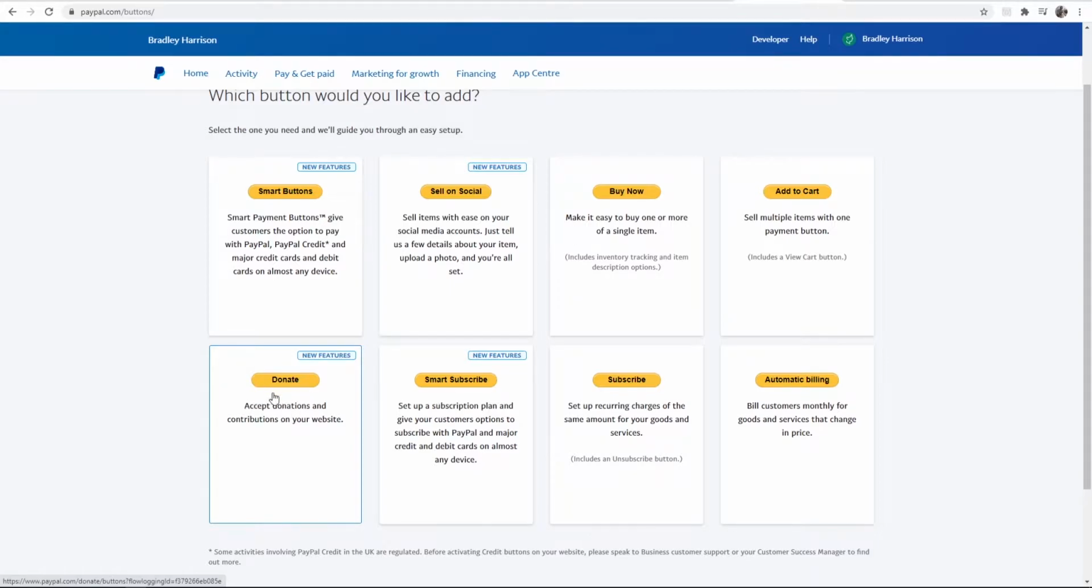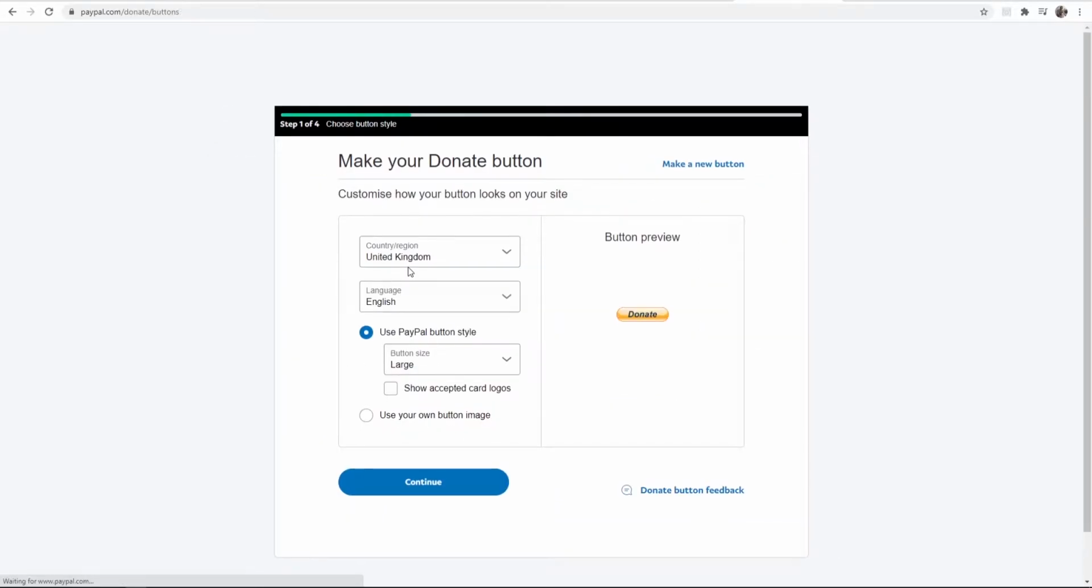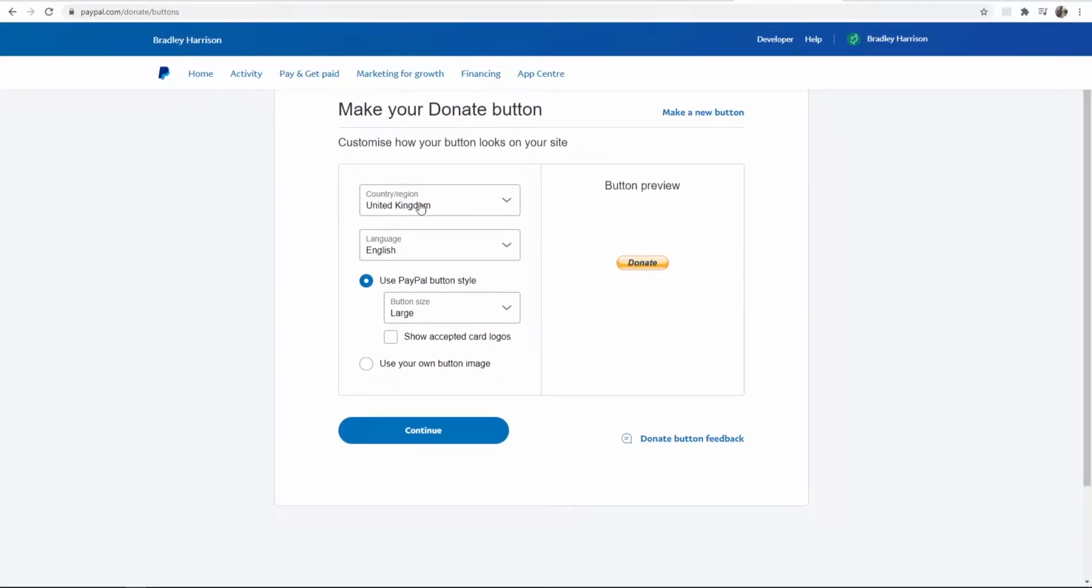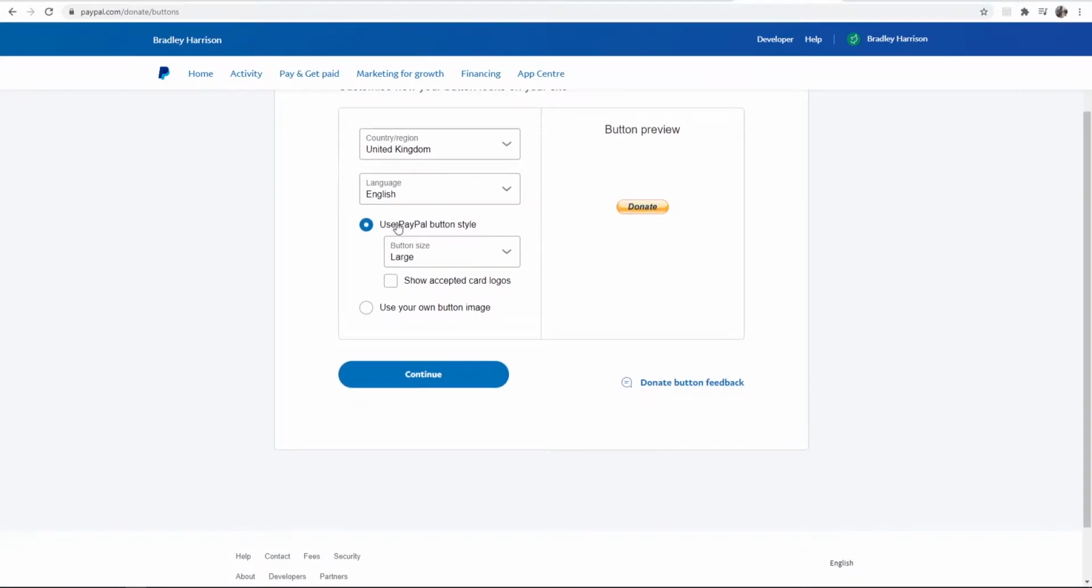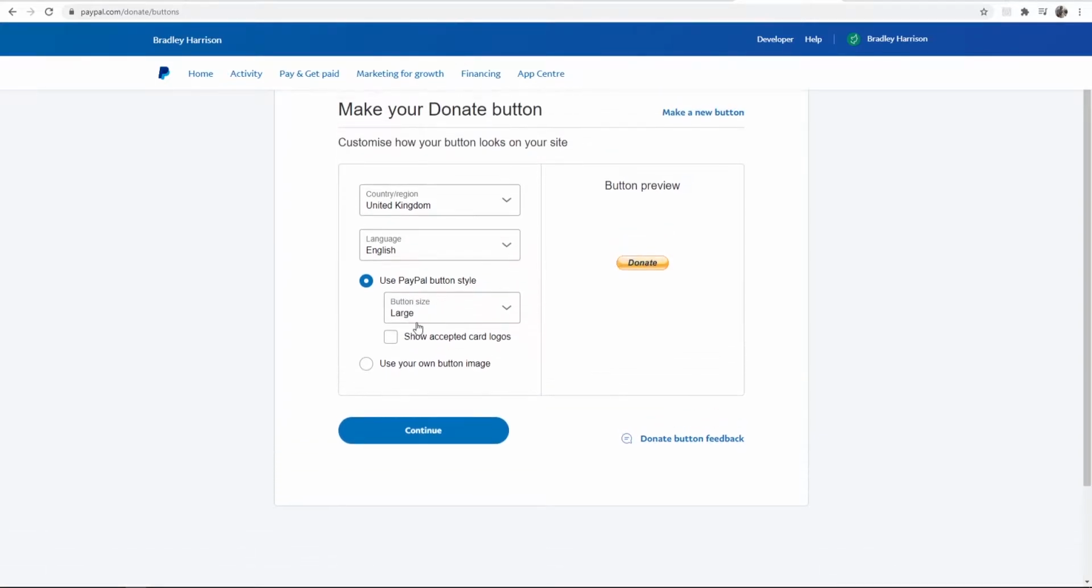Now, we're looking for donate, which is in the bottom left hand corner. We can accept donations and contributions. So go ahead and click on that, and it will take you to a window like this. So what we can do here is change our country and our language if it's not right. In my case, it's correct, and we can also change the button style. I'm going to keep it on large, but you can change it if you want.